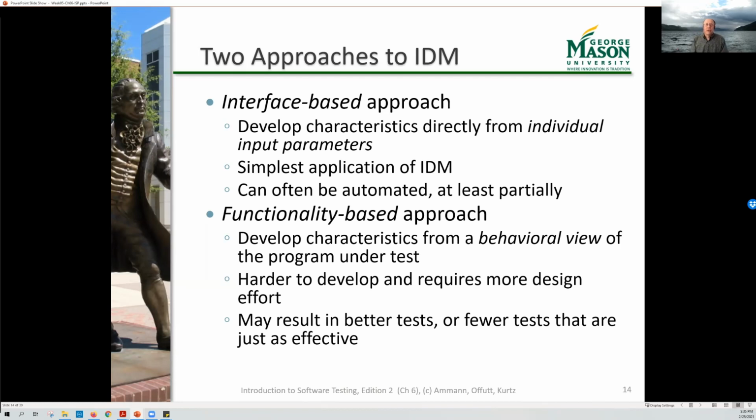So there are two different approaches to creating an IDM, an input domain model. We can use an interface-based approach, right? And this is simply, okay, I'm looking at my adder function, and it's got an integer i and an integer j, and what integers look like, and I can block them up like that without really caring about how they're used. This is a pretty simple approach. There are sometimes automated tools that can help you with this, although it's pretty straightforward to do.